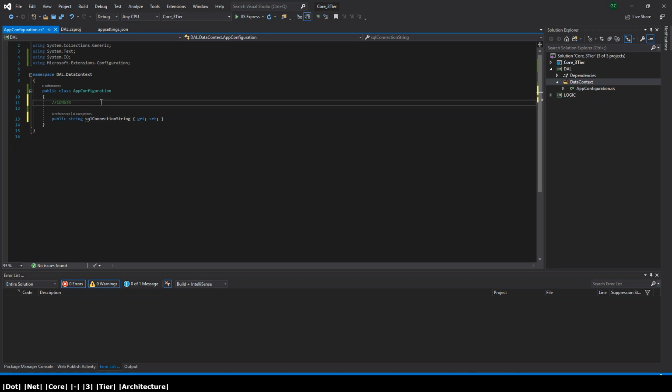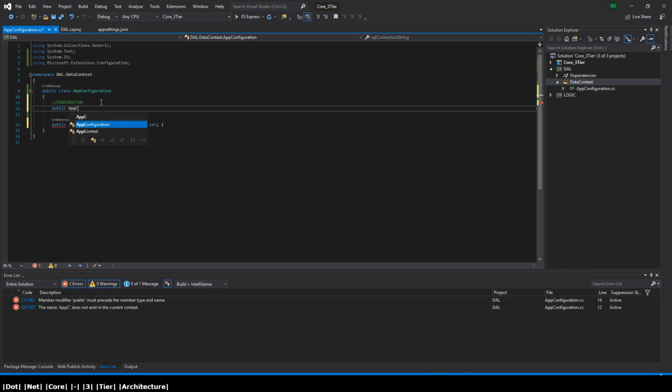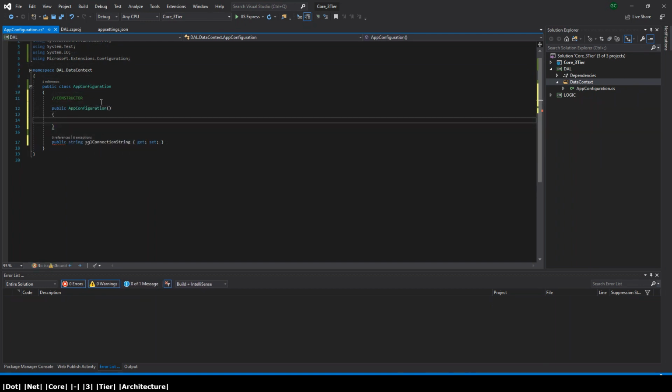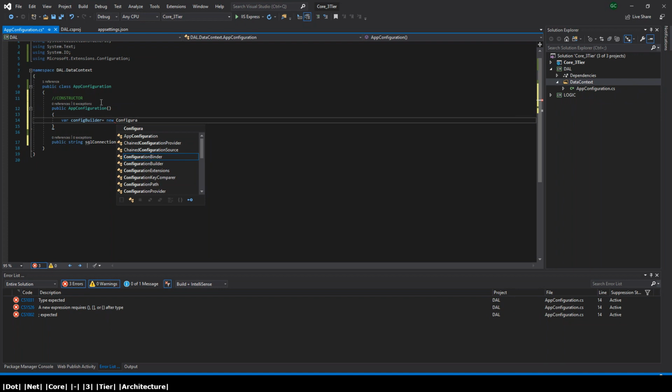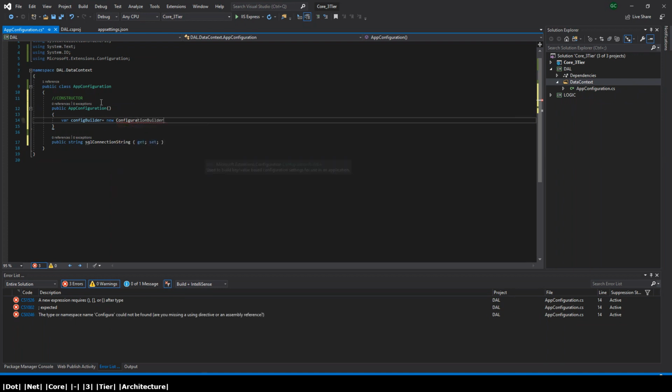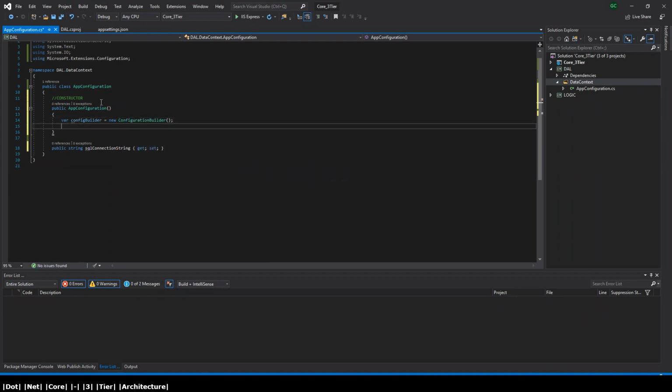Let's now add a constructor so that every time we initiate an instance of app configuration, we get everything we need. So let's go ahead and specify a config builder. I'm using vars, it's just easier to read when doing a tutorial for you guys.